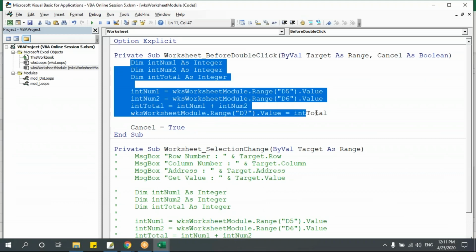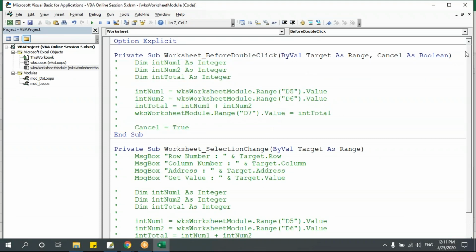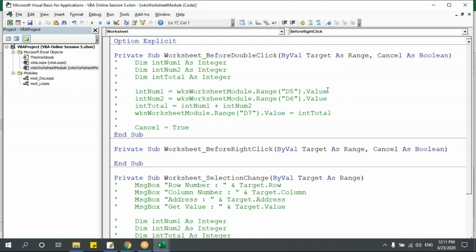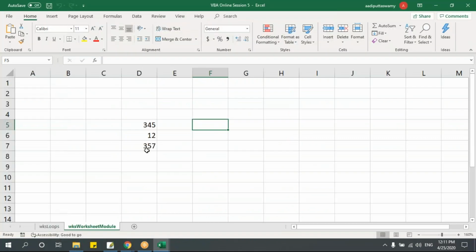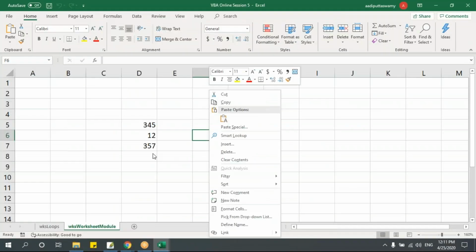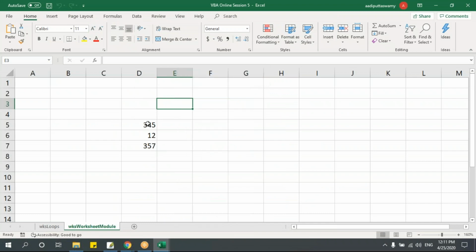Let's go here. Let me copy this code and I'll comment this. We'll take one more event. Let's say right click. I don't want this to work based on double click or selection change. See, I have this right click. Before right click, I'm pasting the same code. Now if you go and check this, see, double click won't work and selection change won't work. Now we have given the code in right click. Now let me right click anywhere on my sheet. See, this will work. Anywhere you click, let me change this.